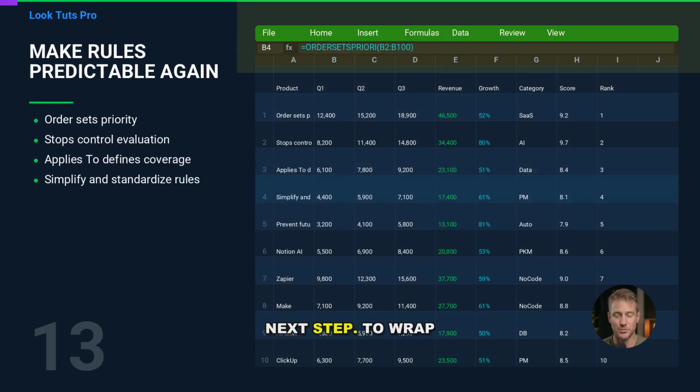Next step. To wrap this up, think of conditional formatting like traffic rules for styles. Order controls who goes first. Stop if true controls who gets the right of way. And applies to controls which streets the rule even applies to. When conditional formatting overrides everything, it's almost always because one rule is too broad, too high, or stopping the rest. If it doesn't work, it's often aiming at the wrong range, referencing the wrong anchor cell, or reading values stored as text. Once you fix those, your rules start behaving in a stable, repeatable way.